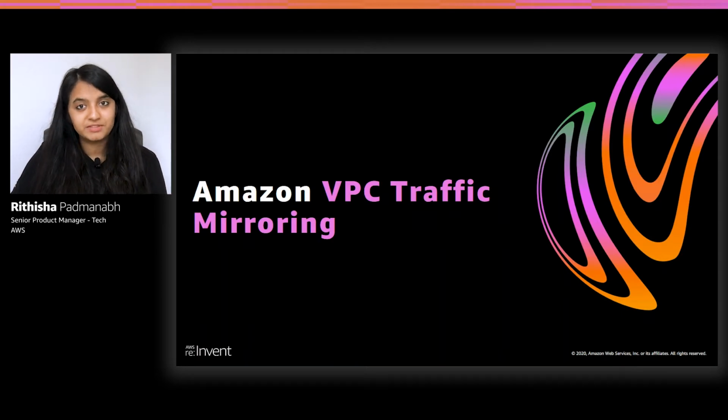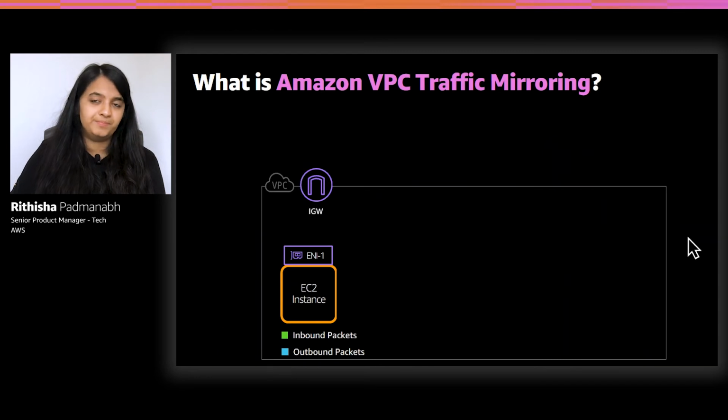That's VPC traffic mirroring. You can think of traffic mirroring as essentially a fiber tap in the cloud, right? It enables you to get deep visibility into your VPC traffic for use cases like deep packet inspection or threat detection. Let's take a quick look at how traffic mirroring actually works.